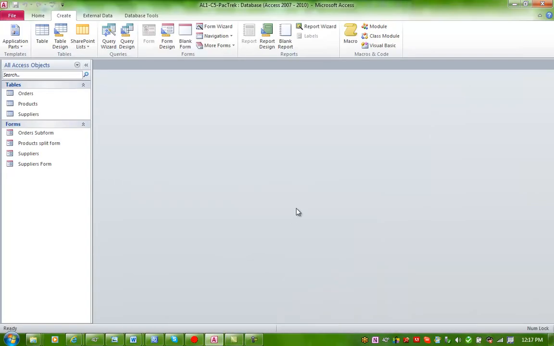Chapter 6, Creating Reports and Mailing Labels. A lot of the things you learn in Chapter 5 with forms are going to be pretty much the same for reports. For instance, I'm going to click on the report I want to create for which table. So I'm going to use the suppliers table. So I'm going to select it.